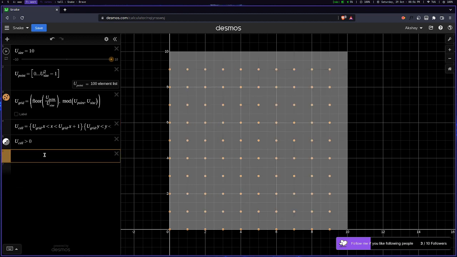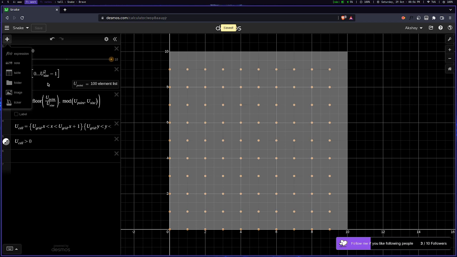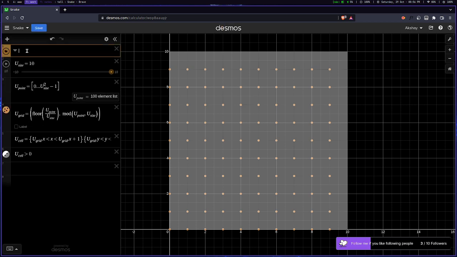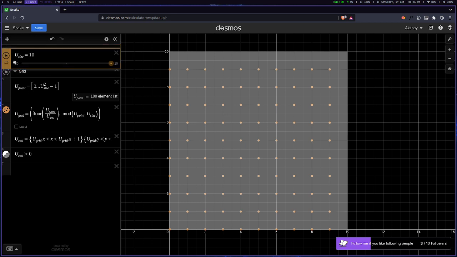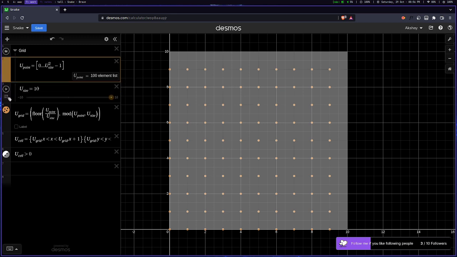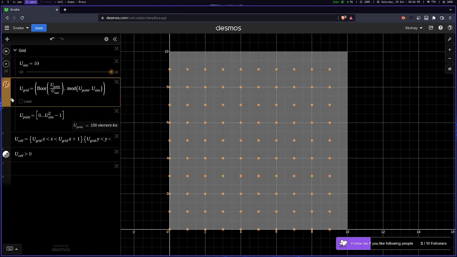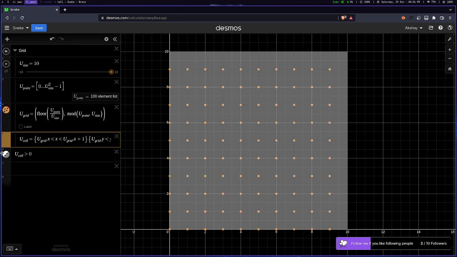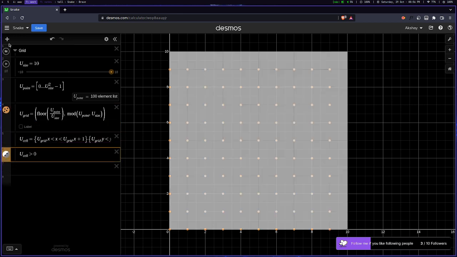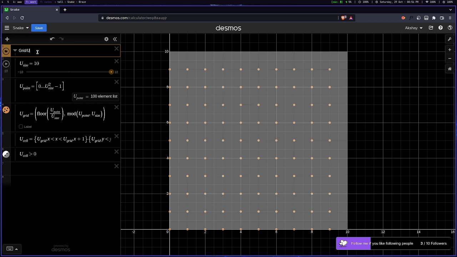Now is the difficult bit. How do we maintain the game state? So let's create folders actually. Save this, because I've lost a lot of progress in the past by not saving it. Here's the grid. Let's push this all inside. U point, U grid, I don't know why I did U. That also should kind of be grid slash UI or something. No, let it be. We'll figure it out.